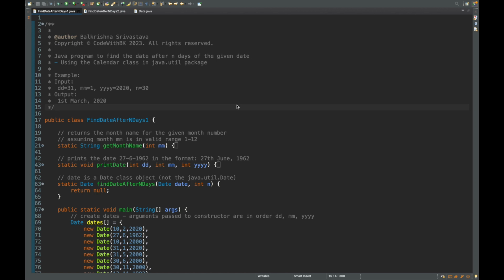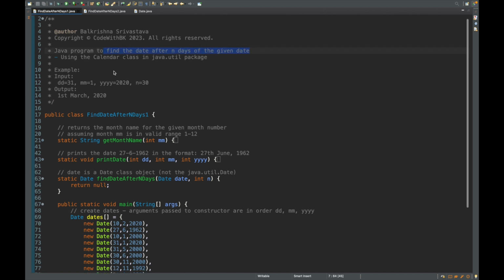So in this video, we write a Java program to find the date after n days of the given date. For example, if the given date is 31st Jan 2020 and n is 30, you have to find the date after 30 days from this given date, which is basically 1st March 2020. And you have to print the final date in this format.